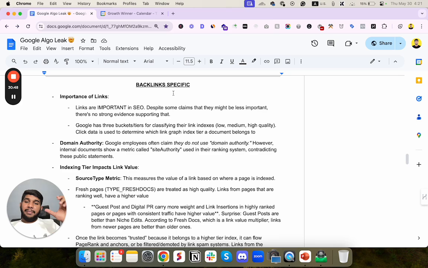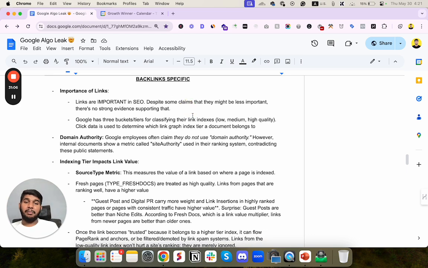And then we have the backlink specific things. Links are important in SEO, and they will be; it's in Google's DNA. I have been shouting about it for the past year. I started doing videos a couple of months ago. Despite some claims that they might be less important, Gary mentioned it, and there's no strong evidence supporting that.